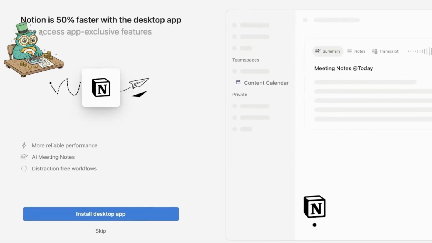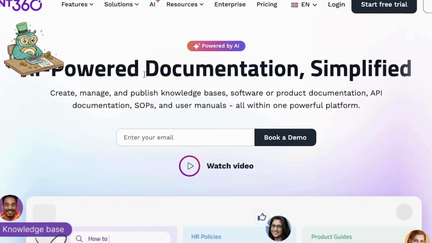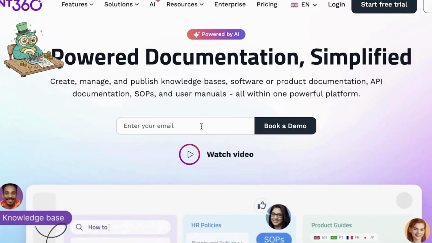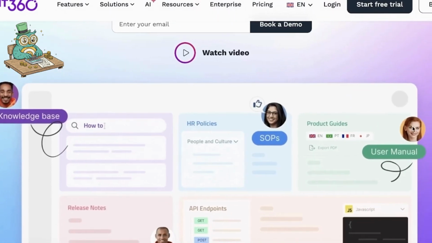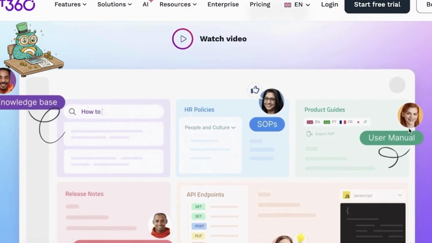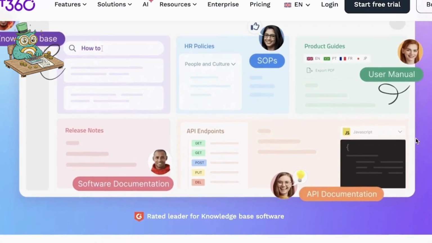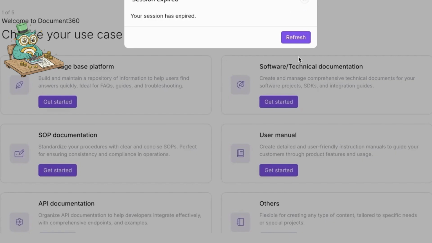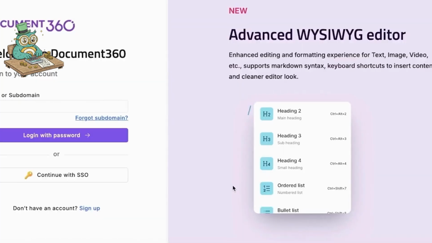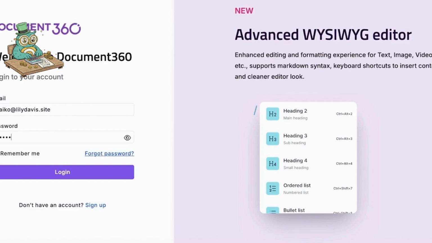Now, on the other hand, Document360 in itself is a focused platform. It is specialized in knowledge base and it is designed primarily for creating, organizing, and publishing documentation, especially for customer-facing or internal knowledge bases. Document360 focuses on structured content, advanced analytics, and a seamless collaboration feature. So to get started with Document360, you're going to have to sign up via your business email. So we're going to log on over here, and it's kaiko@lilydavis.site, and we're just going to proceed with our password over here.